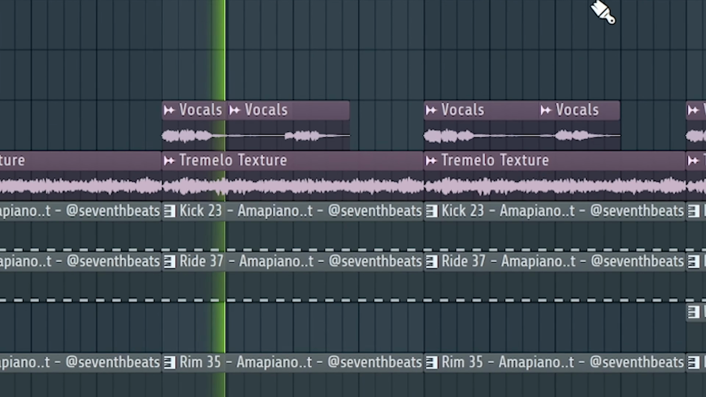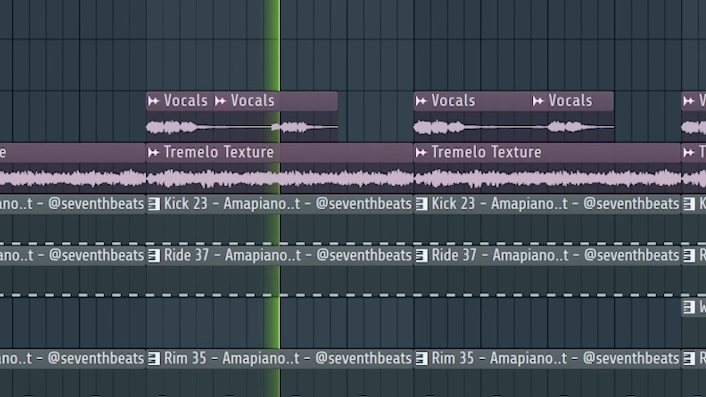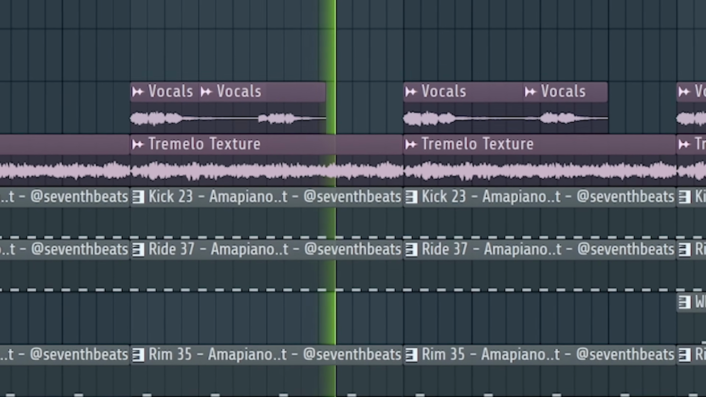Step 2. Adding the melodies. So for this beat, first I've added this tremolo texture sound, and the second layer are some vocal samples. Which sounds really cool. And this adds some more ambience to the beat. And make sure those elements are not that present in the mix, but more in the background.